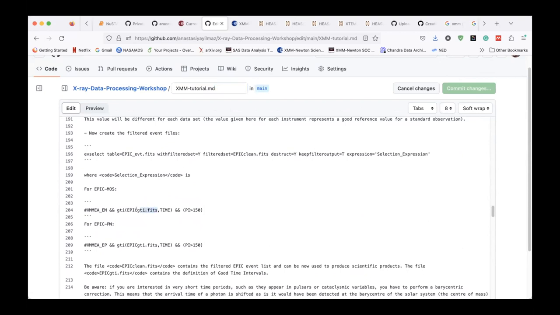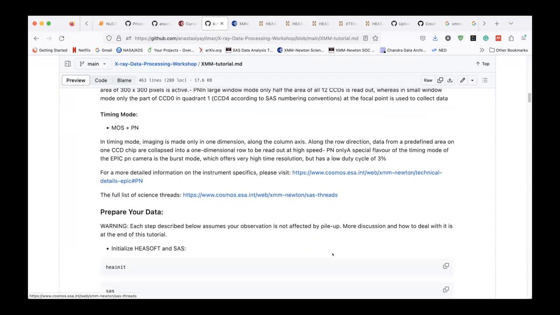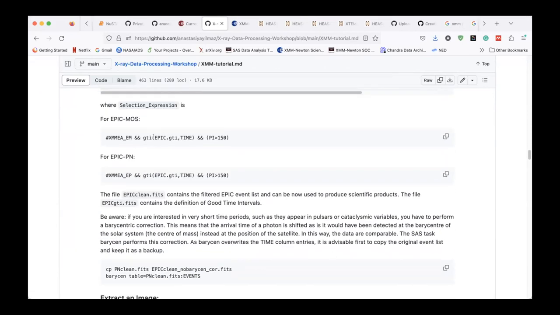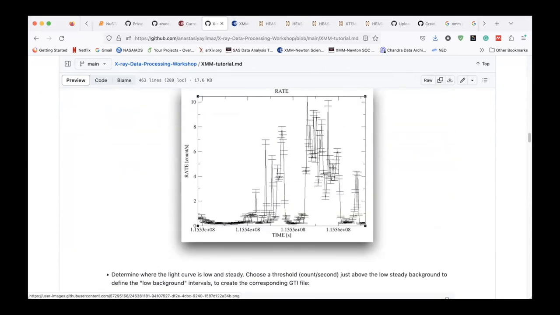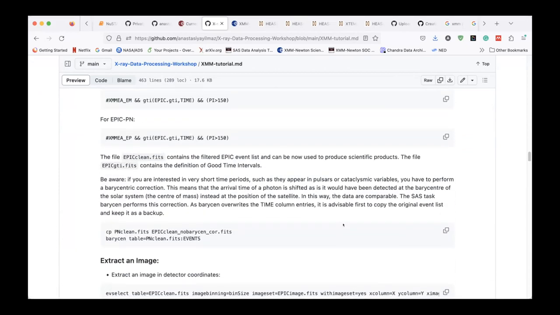So here it's better to name them as just GTI, because I think the rest actually takes it this way. So now it's updated in there. If you refresh your page, you will see your good time intervals, which will tell you to only take time intervals where you have a steady observing count rate, and then it will create a specific filtering file that will only show you these time intervals.